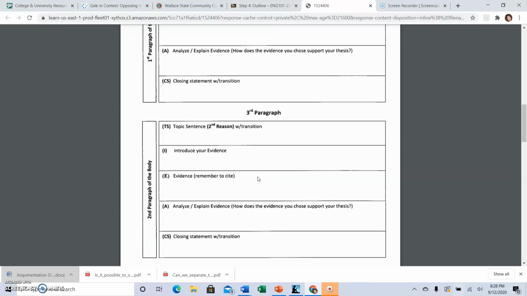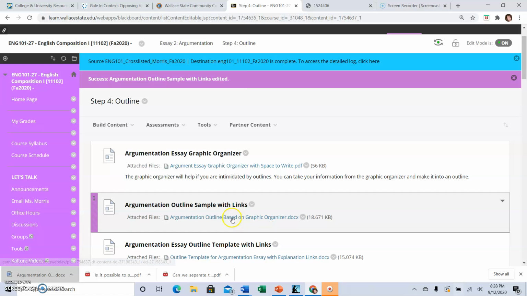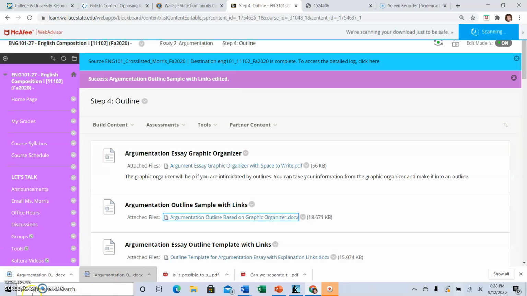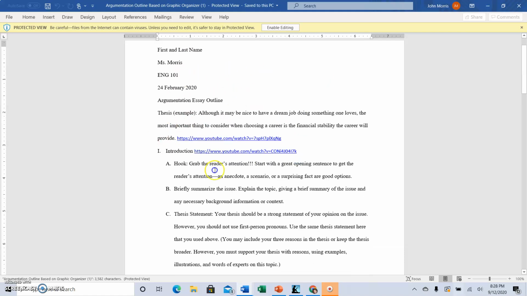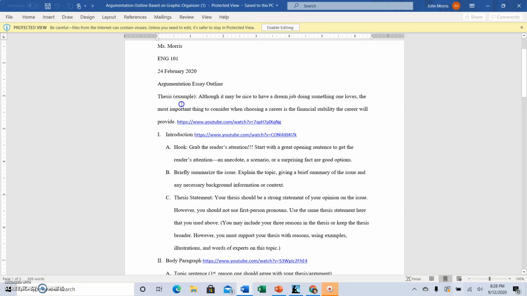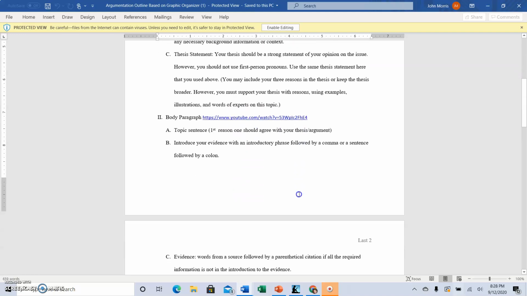So you can also take a look at the outline that is based on that graphic organizer that I have uploaded for you, and you would be able to actually use this and fill in, move my stuff and fill in what you have. I also have links to explain what a thesis statement is and what an introduction is and what the body paragraphs need.